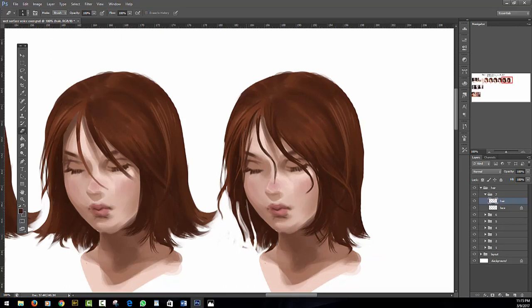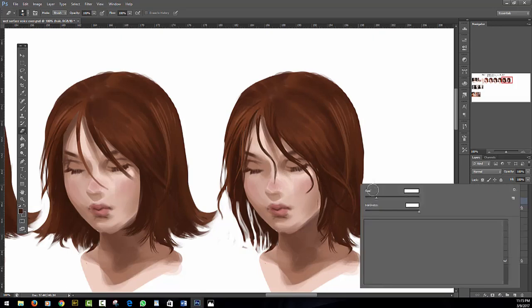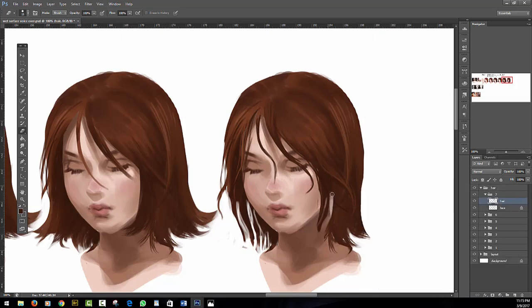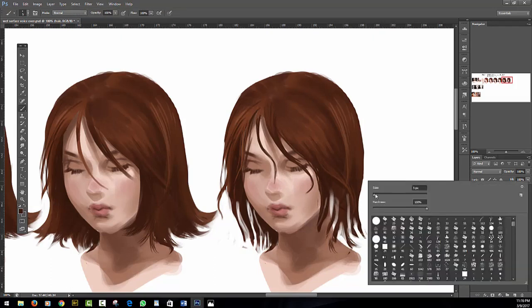So I'm gonna erase parts of it to create that small clump look. Again, removing all the curls that she once had, kind of like this, and erasing certain areas so we can create that clumpy look for the hair, like this.